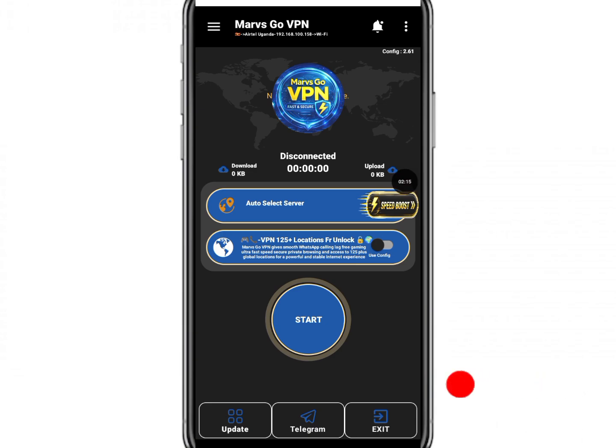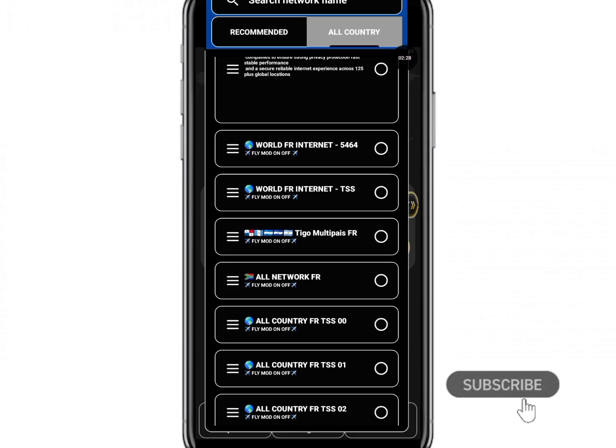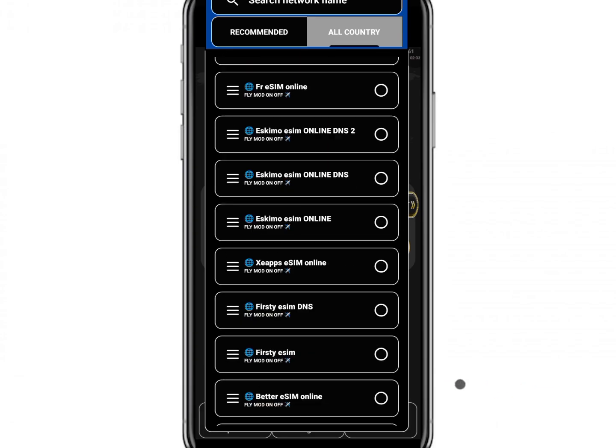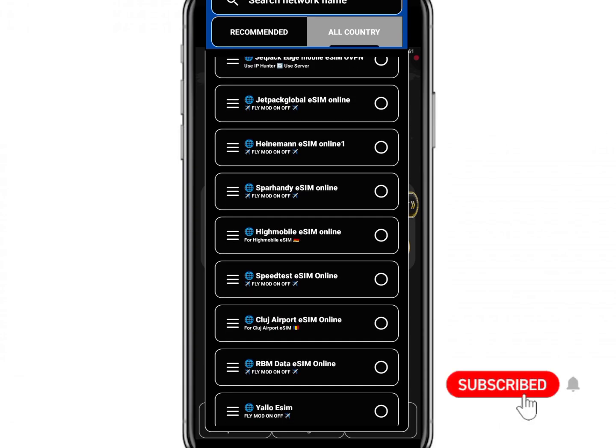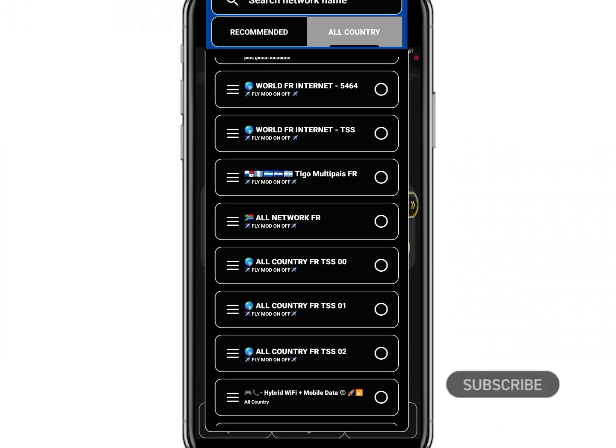So we're going to come secondly where you see VPN 125 plus locations, and then you're going to switch from recommended to all countries, and then you're going to look for your country's server by being patient, and then scroll down to look for your country's server. Alternatively, you're going to do this. You're going to come and then connect to this one.